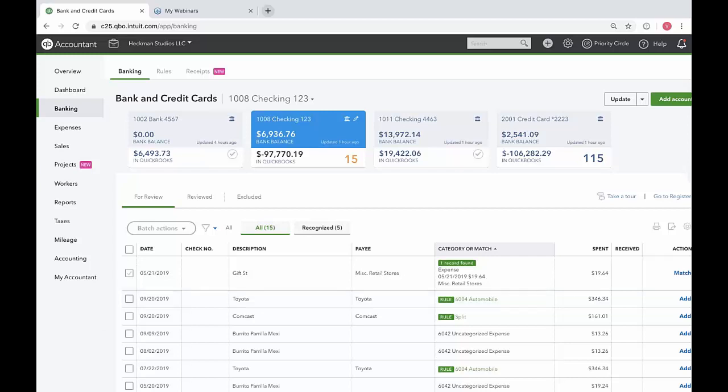Okay, I told y'all that the bank feed is my favorite part of QuickBooks Online. I could probably talk the whole hour just about this, but let's move on to reconciliation unless there's any questions here for me. Looks like we're doing pretty well.